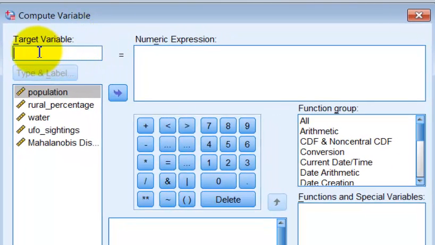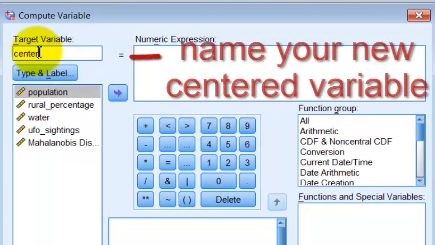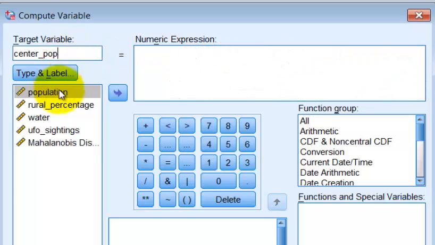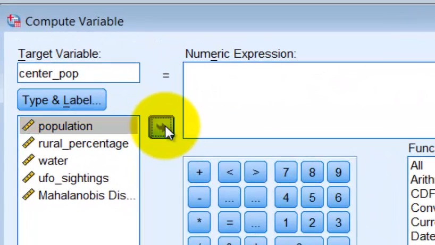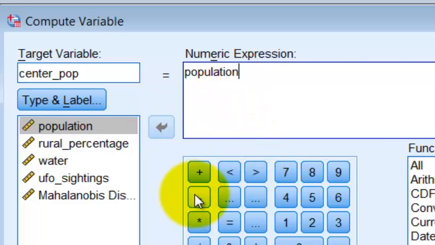So the first one, I'm just going to call it center population, pop. So this is the naming box. That's going to be the name of the centered variable. What I'm going to do is take the population, bounce it over here, hit the subtraction, and then subtract the mean.